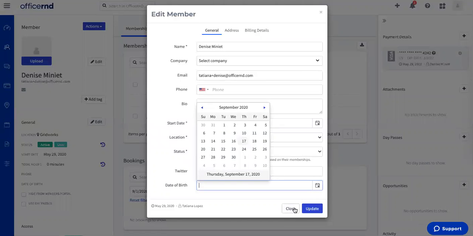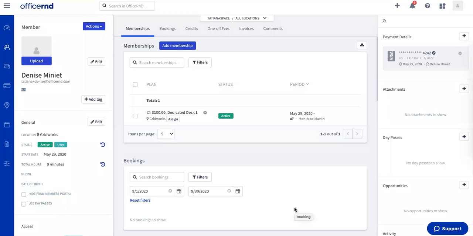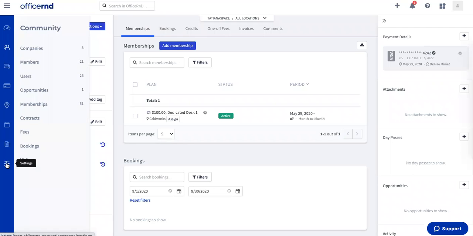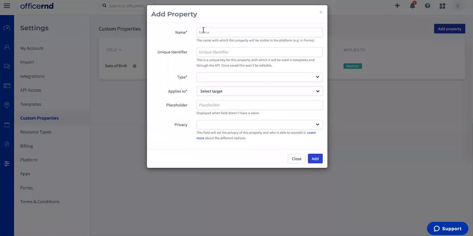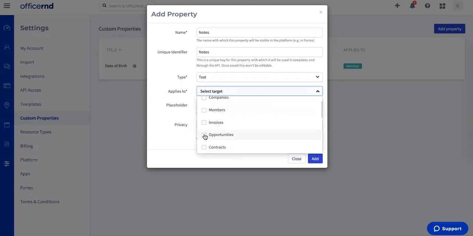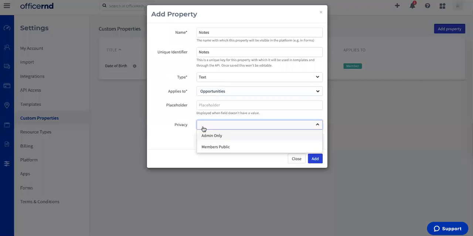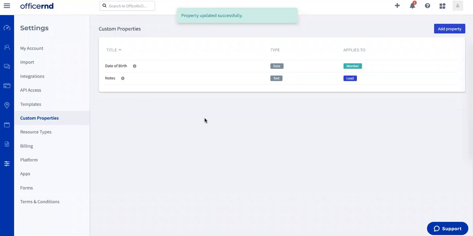Let's take a look at another example where custom properties might be of use: adding extra notes to opportunities created in OfficeRnD. Navigate back to the Custom Properties menu and add a new property. You can call this one Notes and set its type to text, which allows you to store longer text details in the property. Since opportunities should only be visible to admins, you can set the privacy option to admin only. Once the property is created, adding a new opportunity to the system will allow you to add extra information for the opportunity as notes.